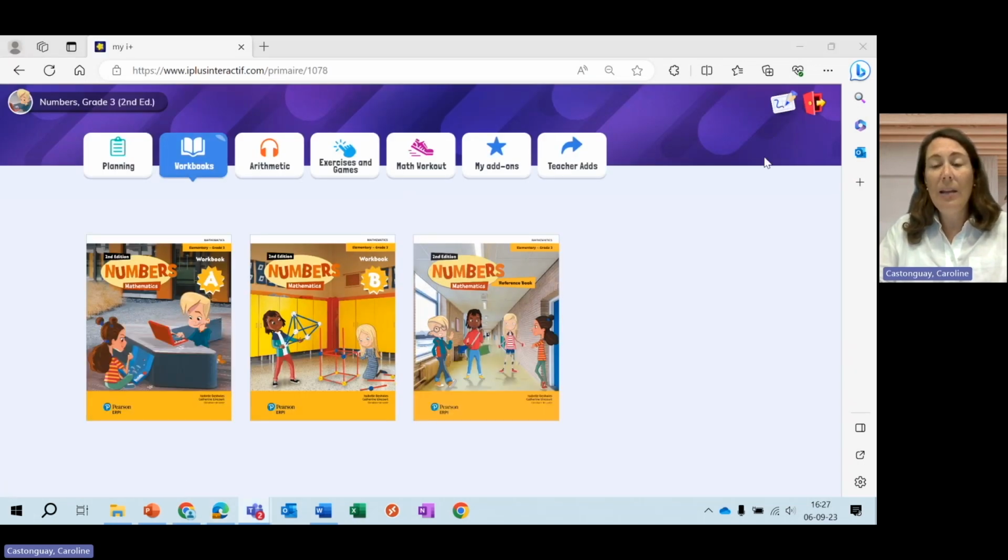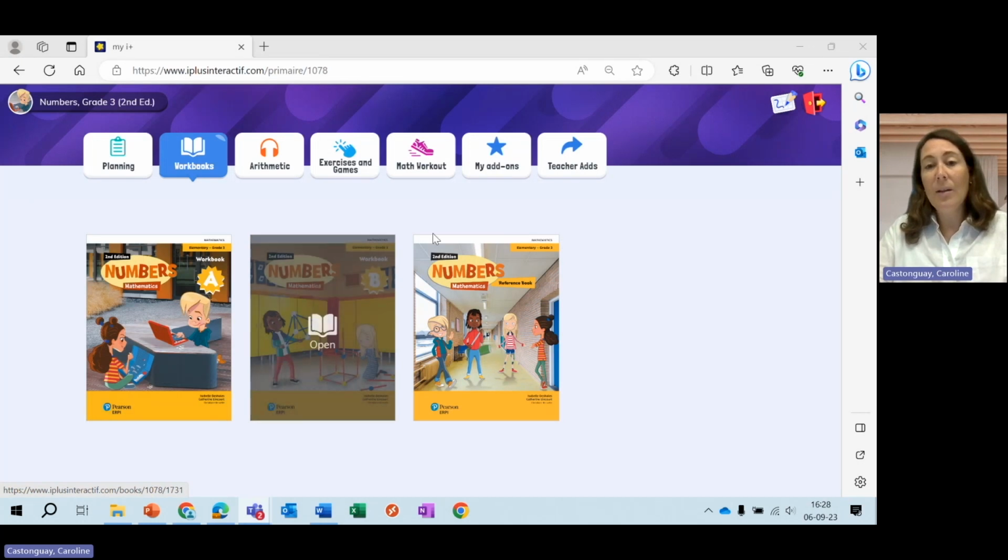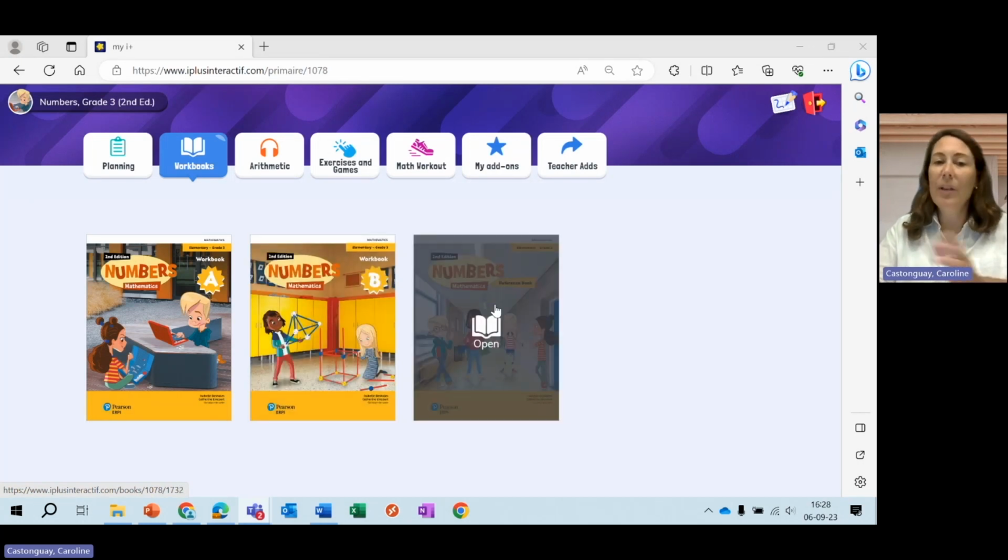Now, the different tools will be different depending on the series you're working with and what you're using. So for example, the kids will definitely have access to the full content of their workbook. If they use numbers, they will have access to workbook A, workbook B, and as well the reference book. Same thing for digit, same thing for decimal.